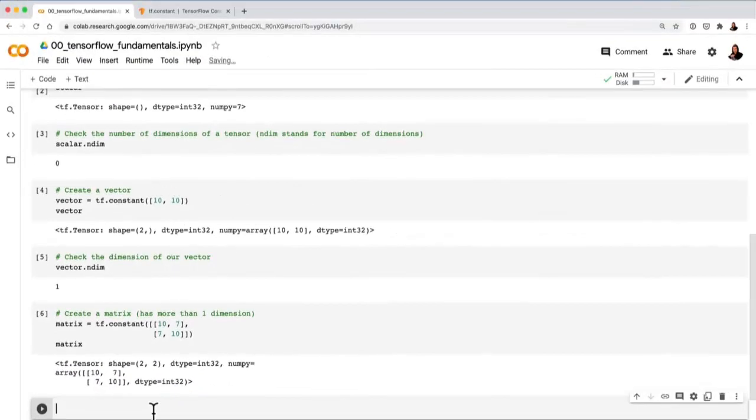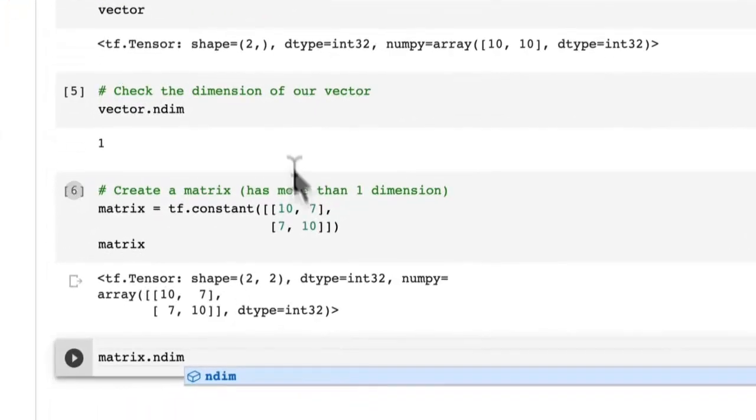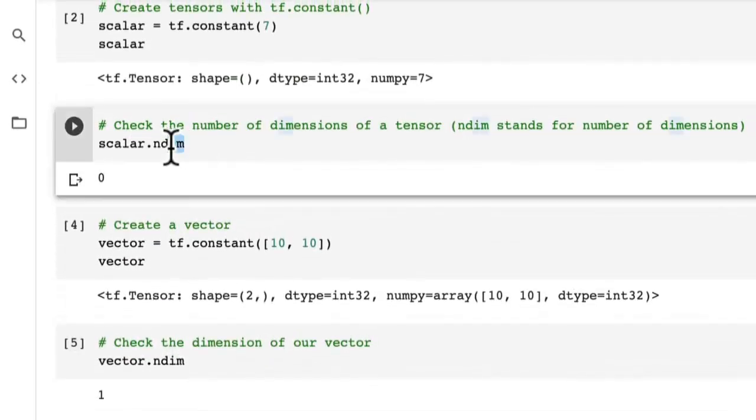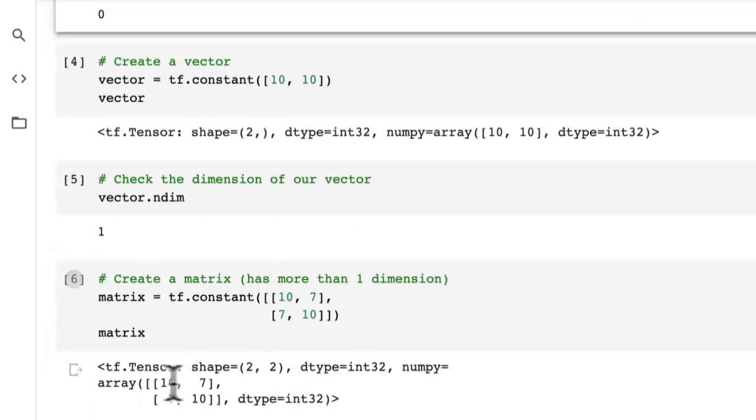Wonderful. Now, before I write the code, I want you to have a think. If we write matrix.ndim, if the vector had a number of dimensions of 1, and if a scalar had number of dimensions of 0, what do you think the matrix will be?